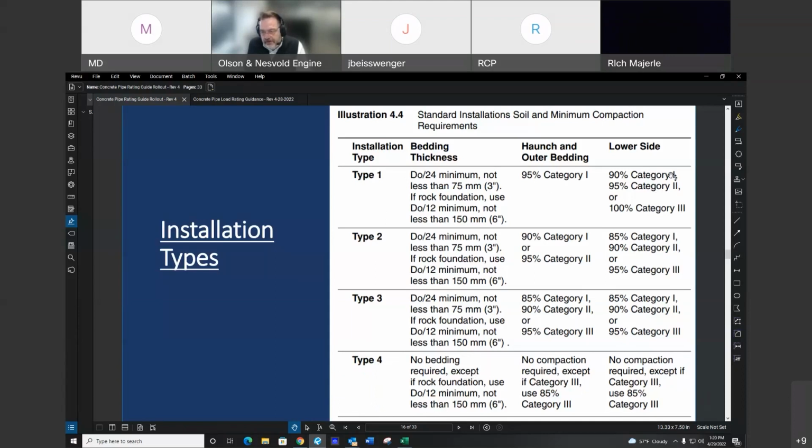And so these go from poorest bedding condition to the very best. And so you can see that you get to 90 to 100% compactions on the lower side, 95% in the haunch, and then it drops as you go down to the different types of installation.